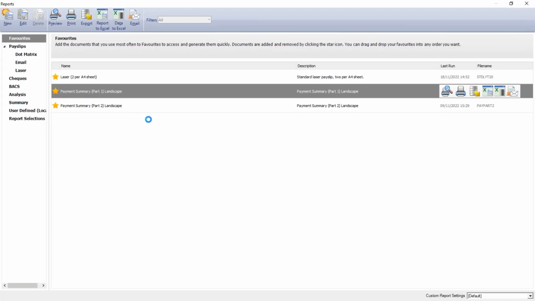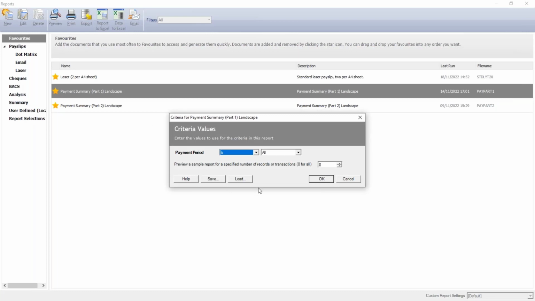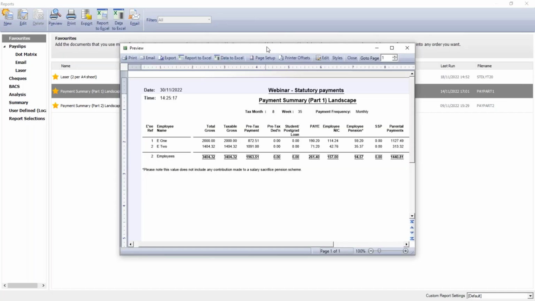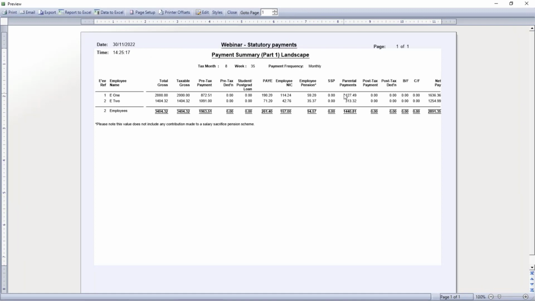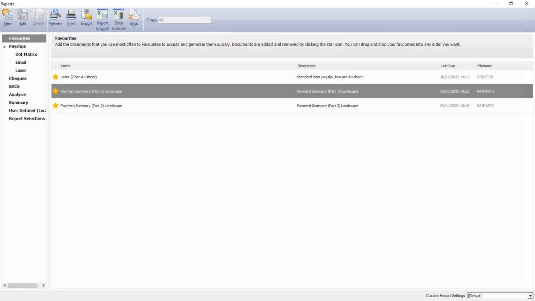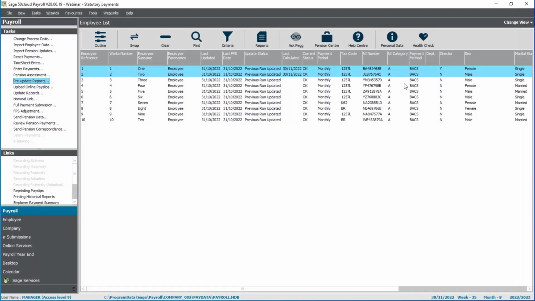Also appears on Payment Summary Part 1, which I'm sure many of you run. So parental payments have their own column. So you can see in this case, we've got our parental payments listed just here. So we're now at the stage where we've set up the parental pay. We've made the adjustments to the wages, but I'm not going to complete the pay run just yet, because I do want to talk about reclaiming statutory pay.